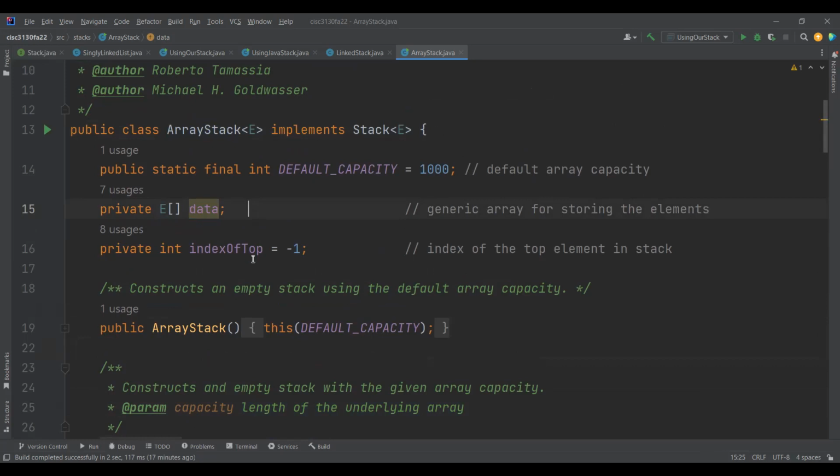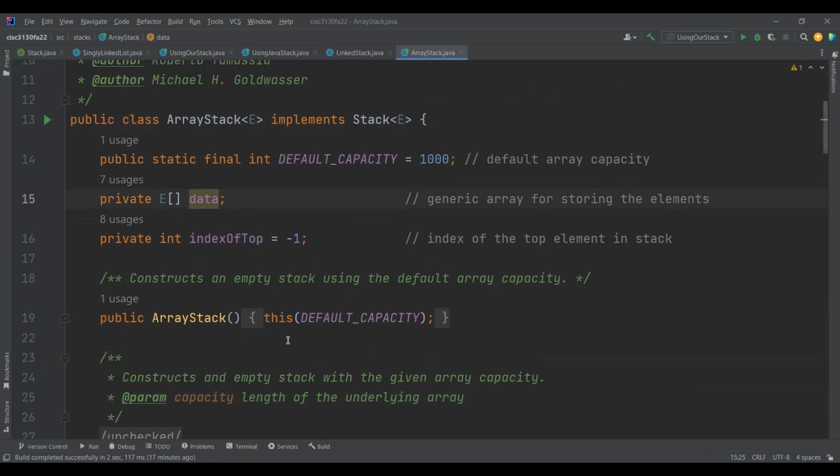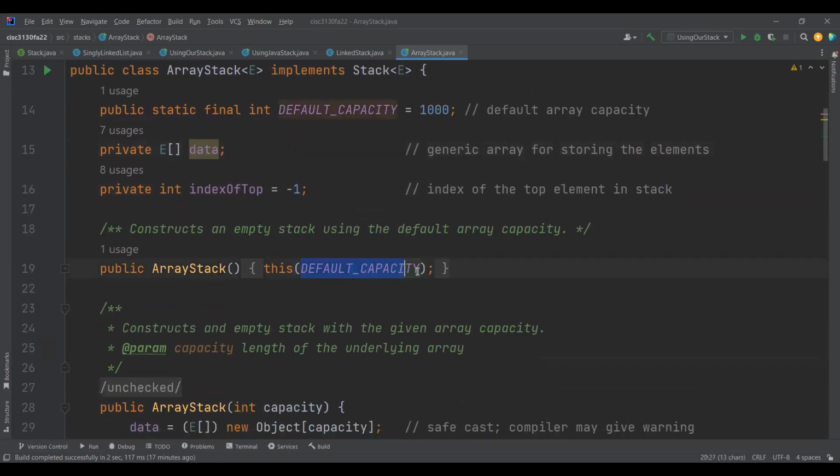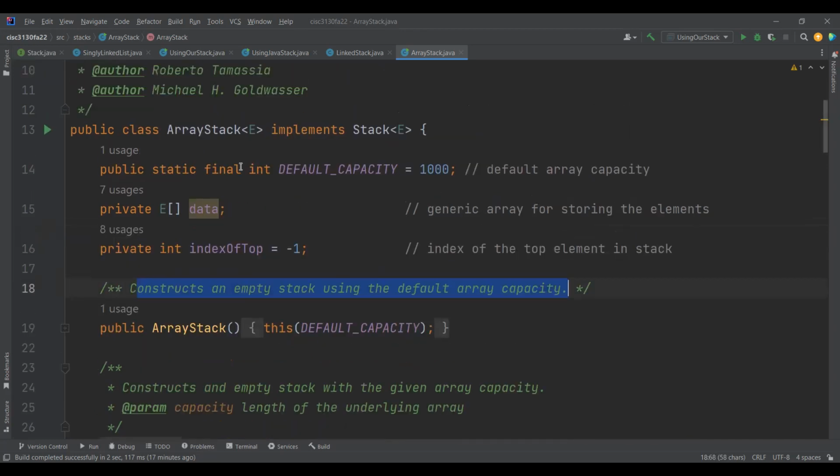Now, what if the user doesn't want to have to specify the capacity? Well, then we have this other constructor here that takes no parameters and just calls the second constructor with something called default capacity. So in other words, this constructs an empty stack using the default array capacity. So what is that? The default capacity is defined as a static final field named DEFAULT_CAPACITY, which is 1,000. Okay, so it's a final field, so there's no harm in making it public, although we really could make it private. It's kind of up to us.